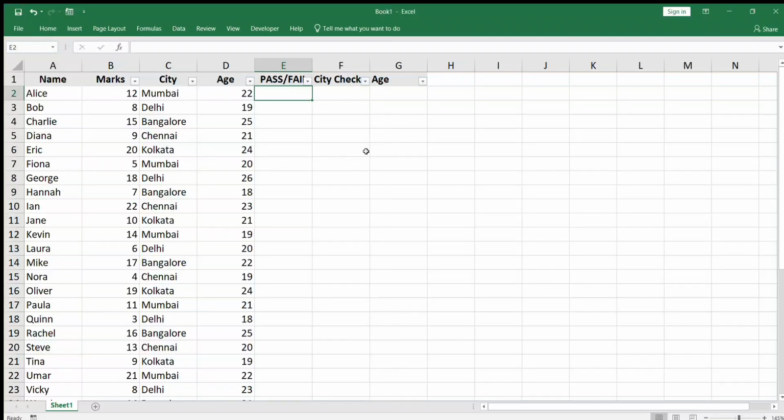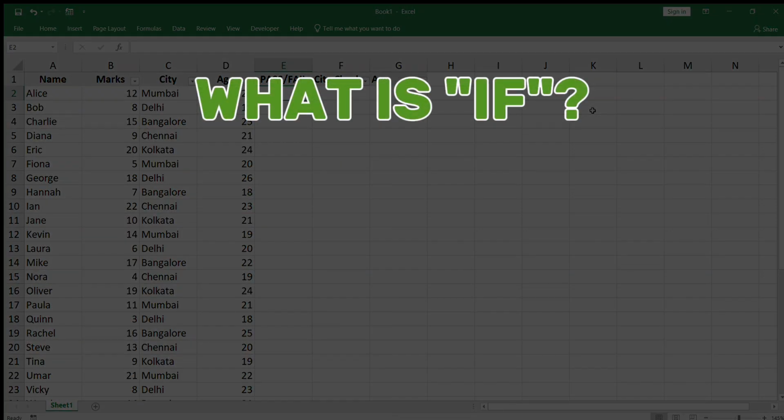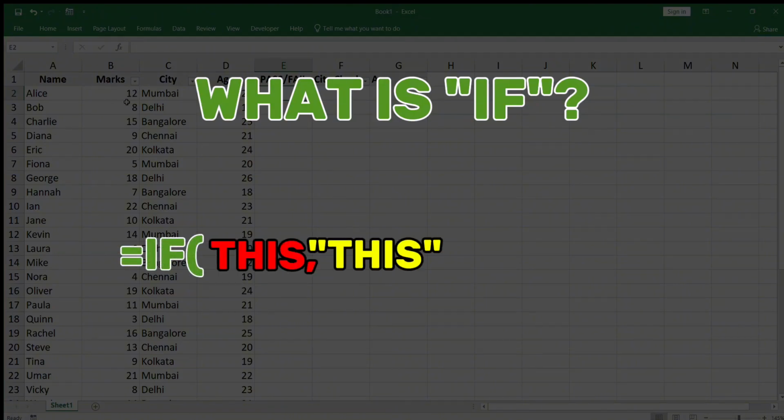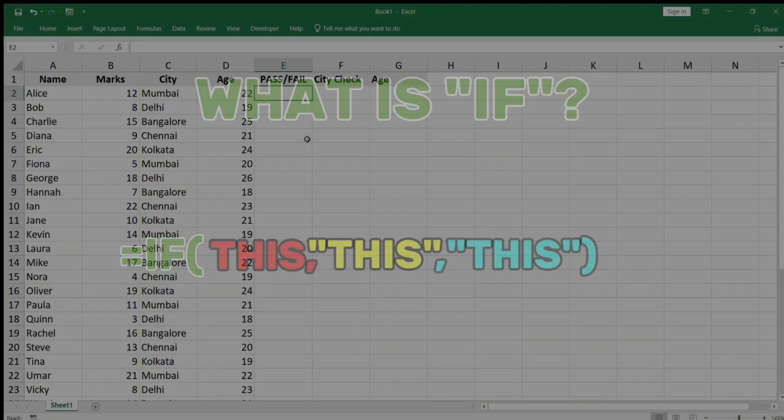Hey everyone, in this video, we will learn how the if function works in Microsoft Excel. So let's begin. So what does the if function mean? It means that if this is true, then type this, or if not, then type this. Let's learn from the example.